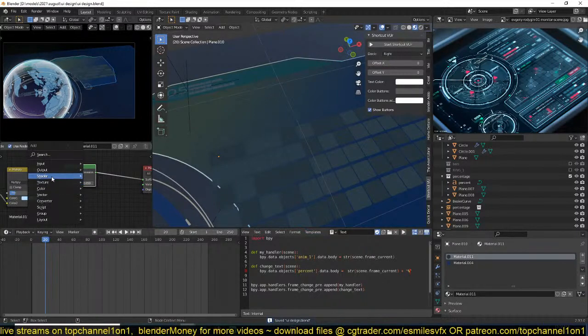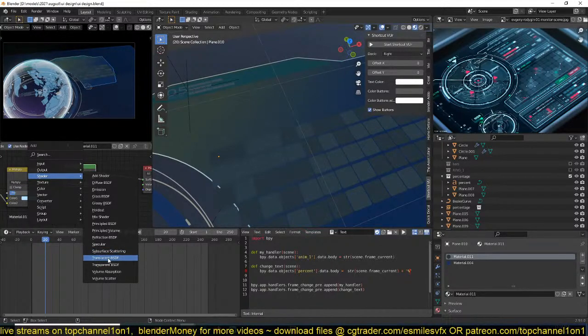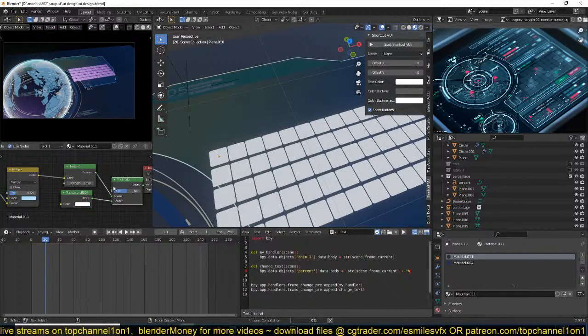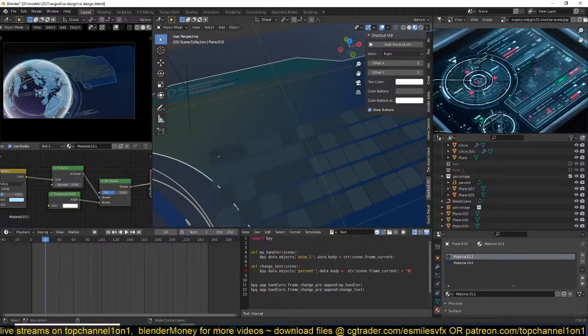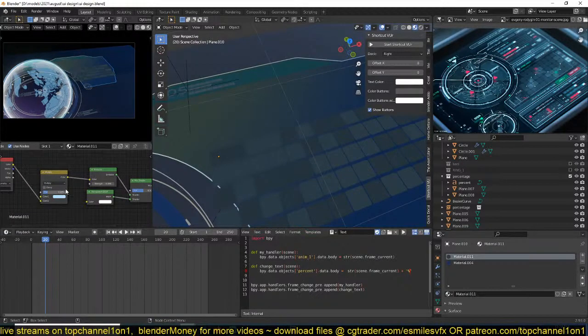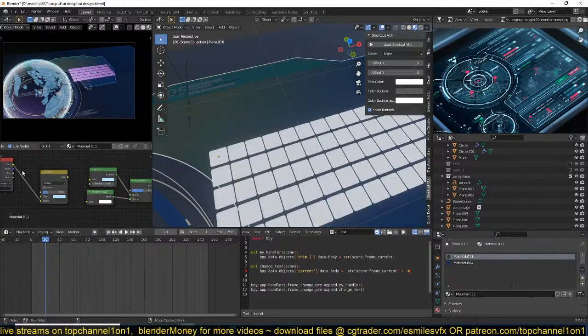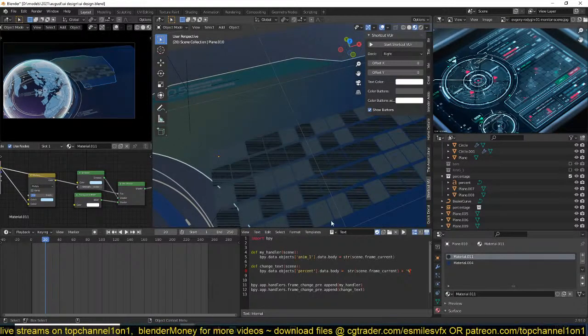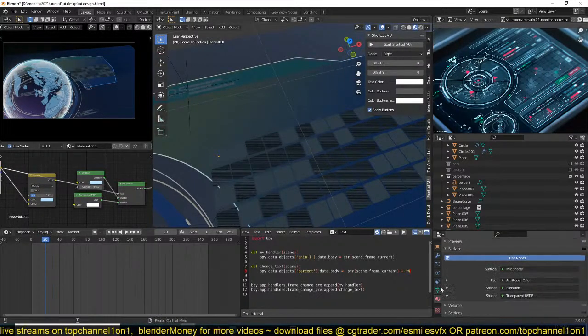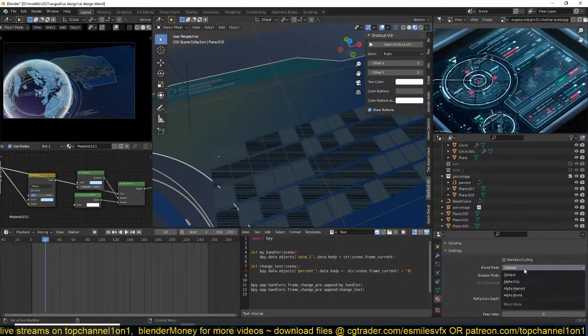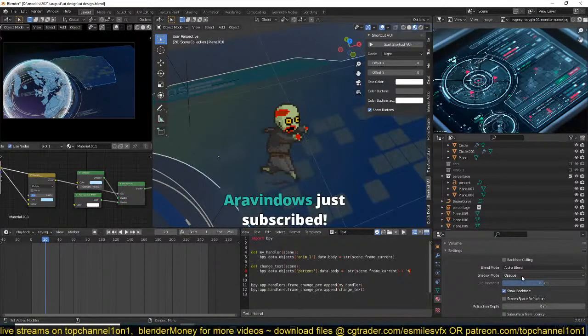So what I'm going to do is add a shader, a transparent shader. Just mix those and use, instead of having this setup, I'll just use this as the factor. And the material, we'll need to set this to alpha blend.